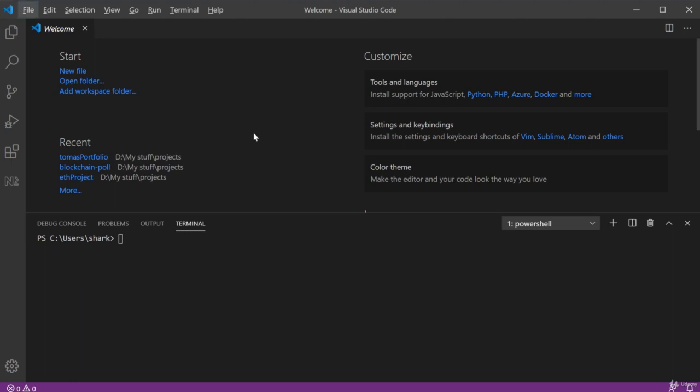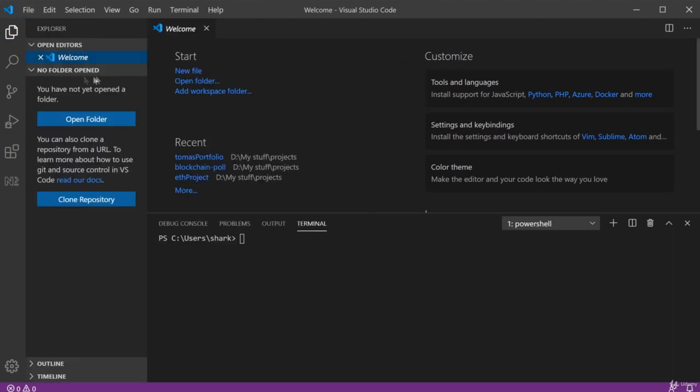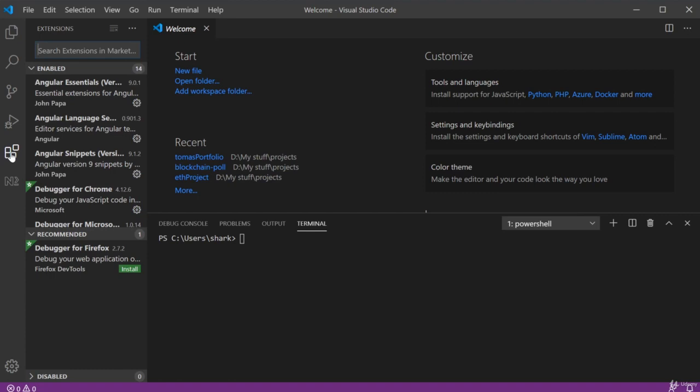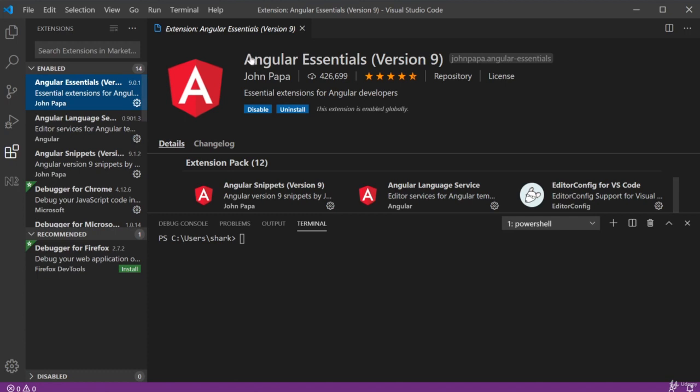For people who are not familiar with VS Code, on the left side we can see the Project Explorer, where we'll have all the files. Underneath there is a search, which allows us to search throughout our files, and then these blocks are extensions. Because our project will be written in Angular, I highly recommend installing Angular Essentials from John Papa. It also installs different extensions, which makes development much easier.